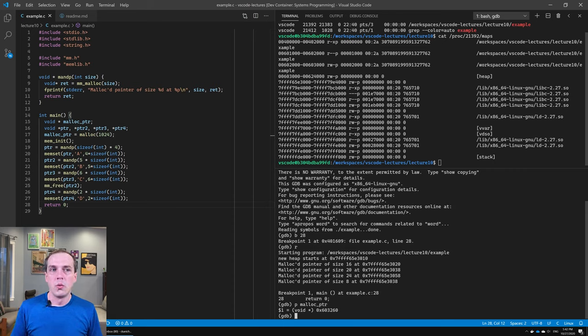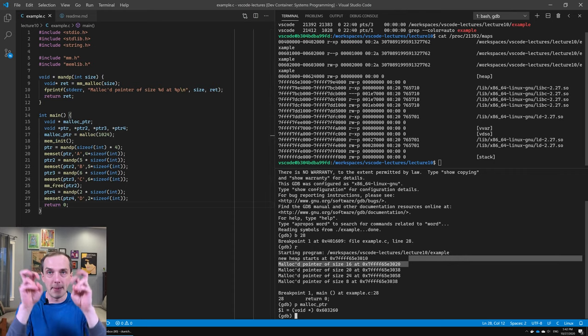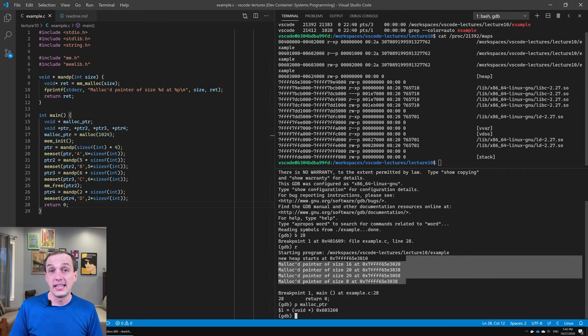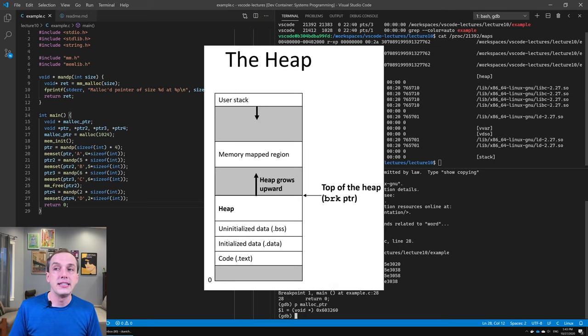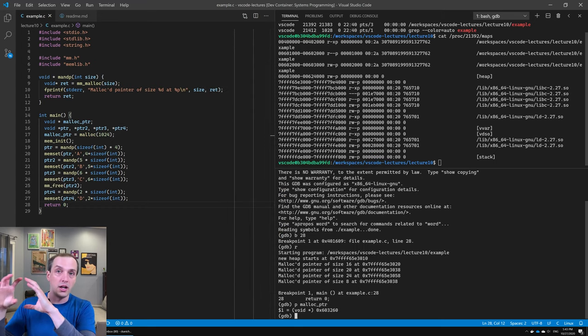But what you can see here is that this other stuff, the things that were mallocked using the synthetic allocator, are nowhere near that, right? They're in the 7FFFF65, blah, blah, blah. You can see this is in the memory mapped region of memory rather than in that very beginning where all of the things loaded out of the executable and the heap end up.